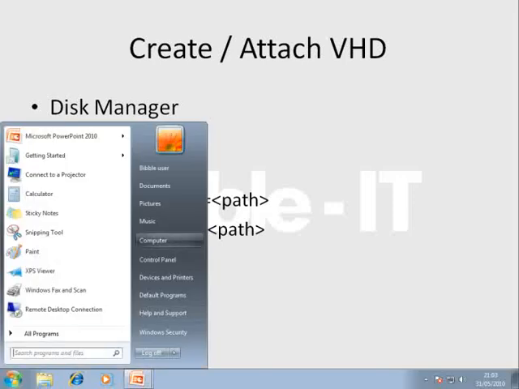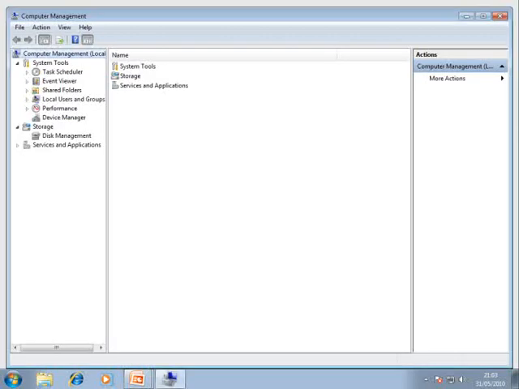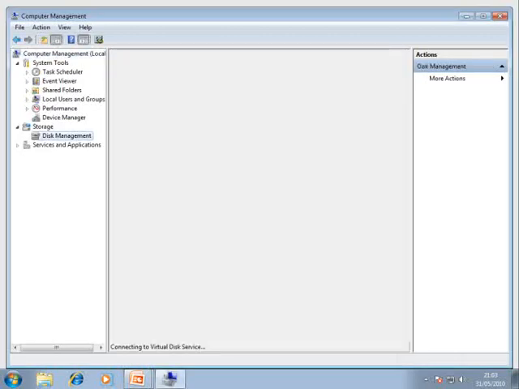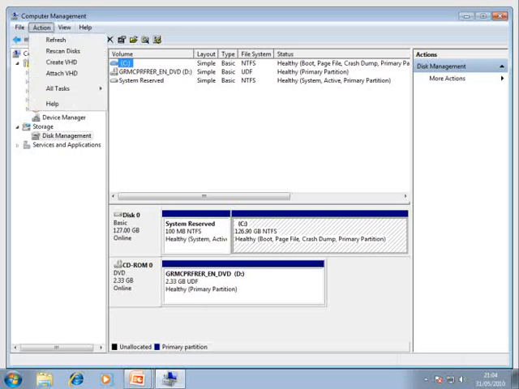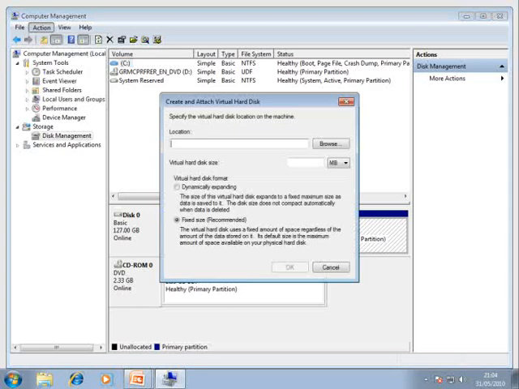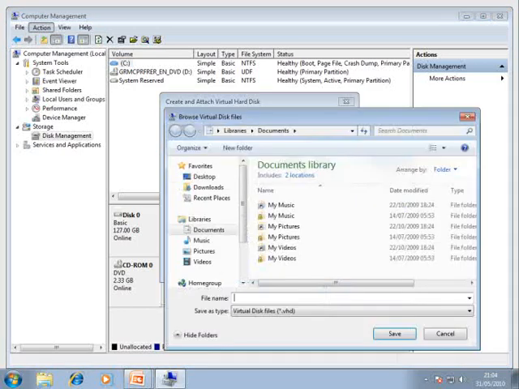So the first way, if we open up Computer Manager and then go into Disk Management, you'll see here I've got one physical drive in my system as well as my CD drive, and that's a 126 gig partition here. On the Action menu, I've got the option to do Create VHD. It's going to ask me whereabouts I want to store that.